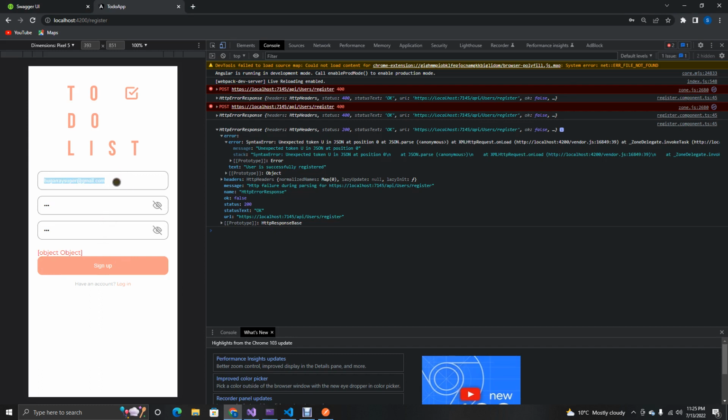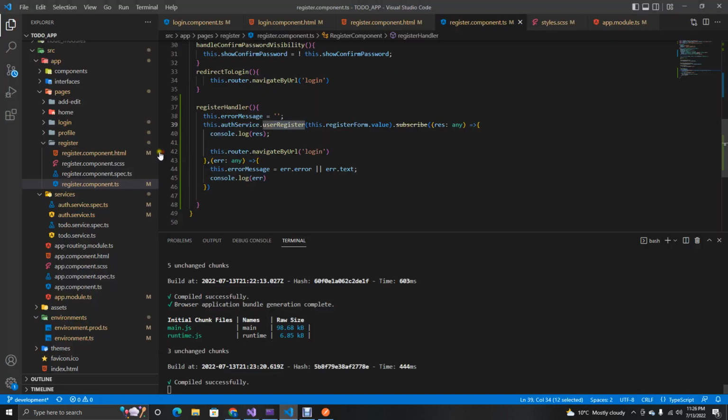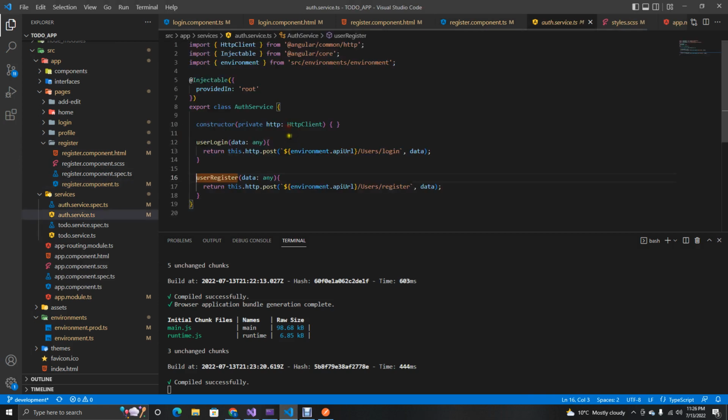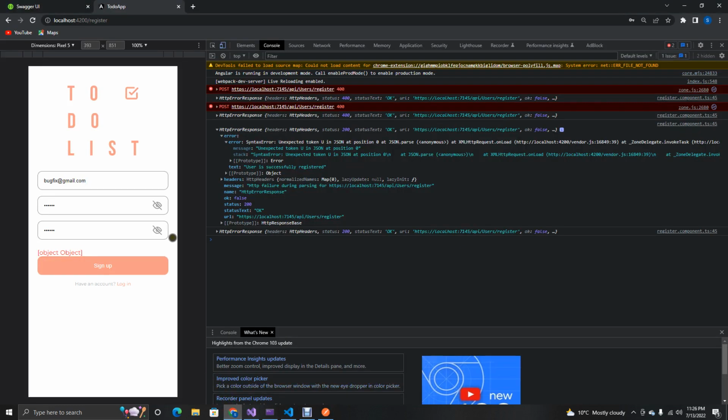Okay, let's have something else. Bugfix at gmail.com, and then let's have 123456, and 123456. Let's hope I returned. Let's go back here, because this could also be the problem. So I returned a post message, and this is coming in from here. My Postman just doesn't want to open up. So we see that here we are getting a 200, right?